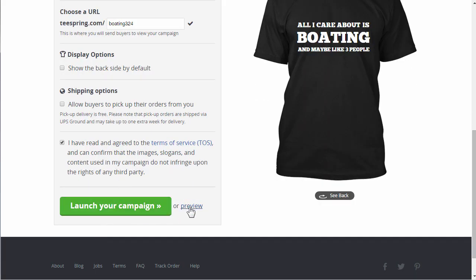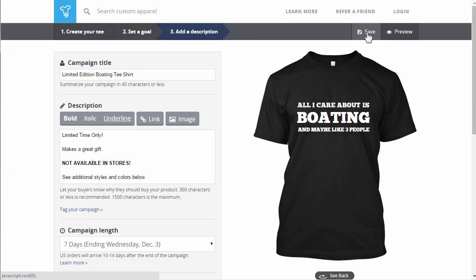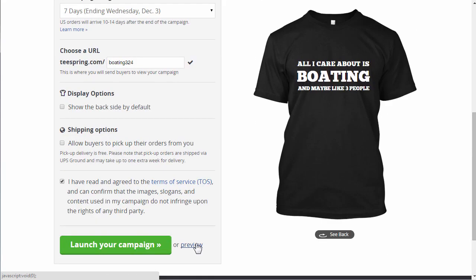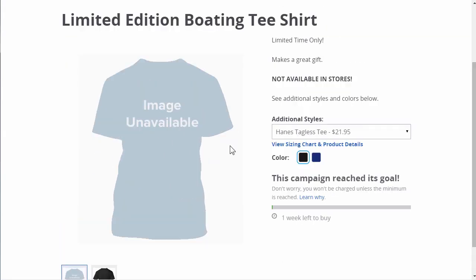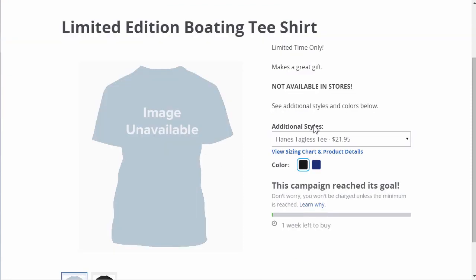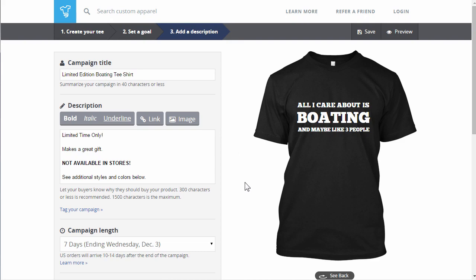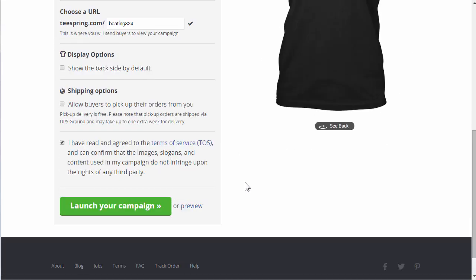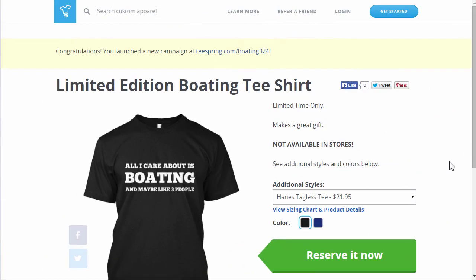Now, before I launch my campaign or even preview the campaign, I want to scroll to the top and save it again. You always want to be saving your design as a draft. Then you can scroll down and click the preview button if you like. Now again, as I've said before, this can be a little bit buggy. It may show your preview, then again it may not. You should be able to at least preview your text. Then go up and click back to launching your campaign. When you're satisfied that everything is good, scroll down and click Launch Your Campaign.